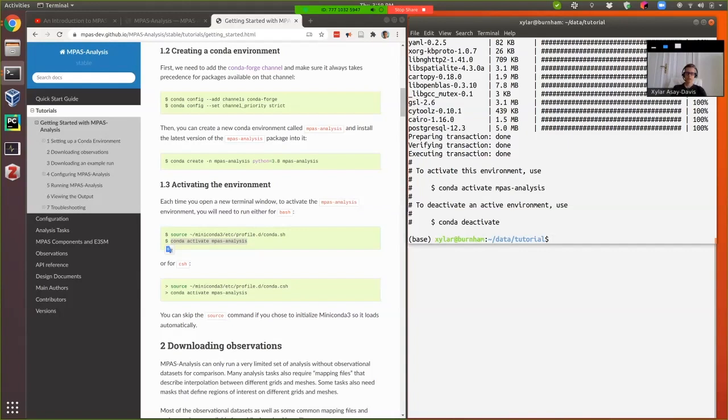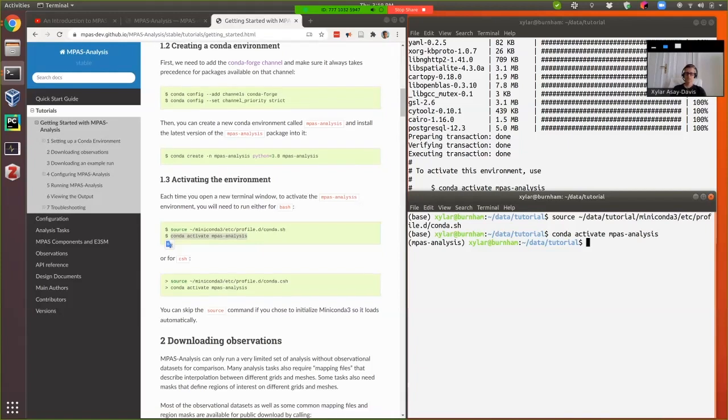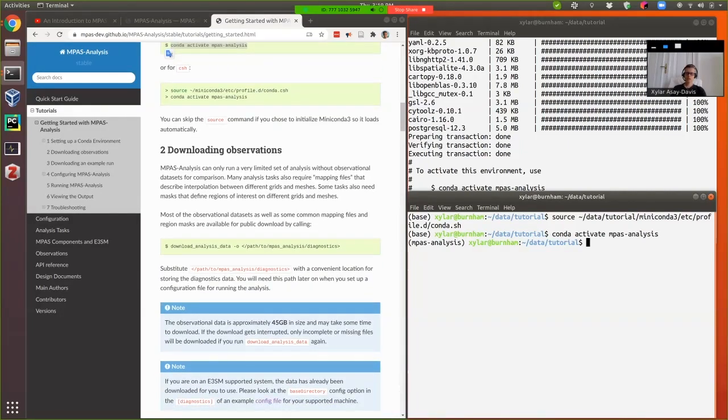We've got all the packages. Now I'm going to activate the environment. All right, so now you should see MPAS-Analysis as part of your command prompt. Tells you you're in the MPAS-Analysis conda environment. Okay. The next thing we're ready to do is download the observations.